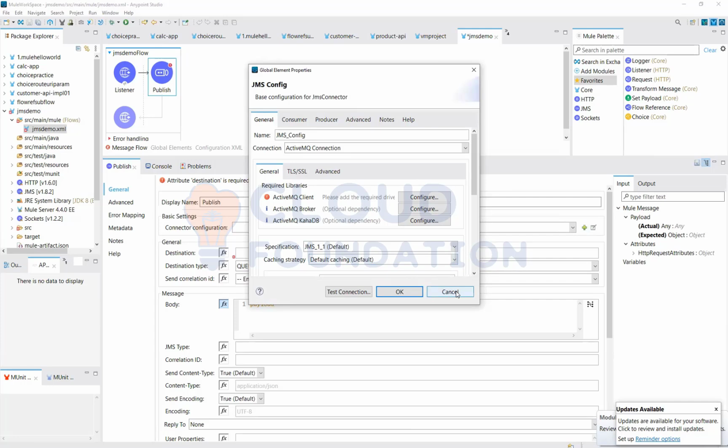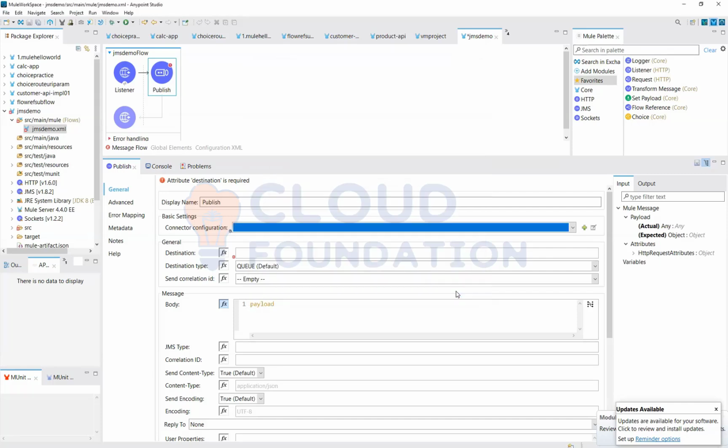The second configuration we need to do is to give some driver files. Here we need to tell where the driver is. There is a plus sign, right? Yeah, the plus sign.